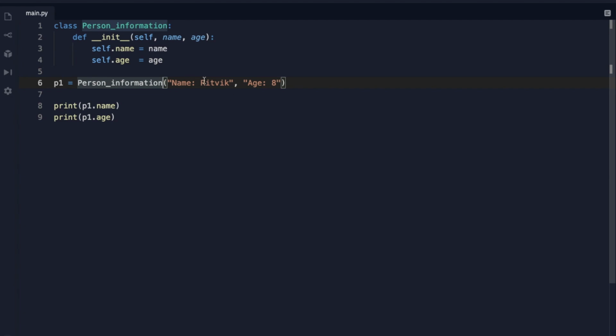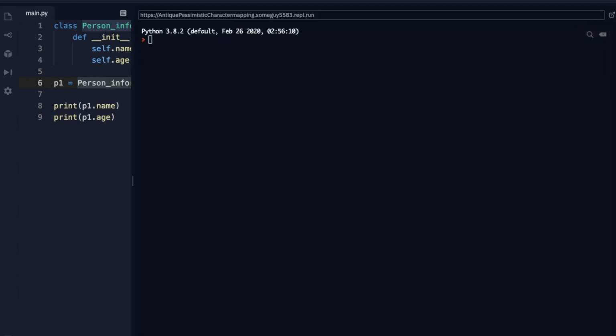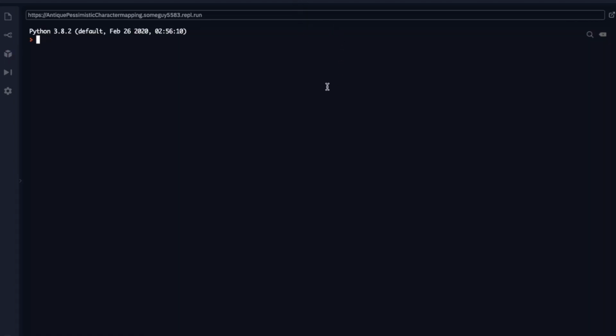And then we did name colon space Ritvik. We made that equal to name because our first parameter is name, and our second parameter is age. So I made age equal to age 8. So let's run this and see what happens. Run it. It says name Ritvik, age 8.